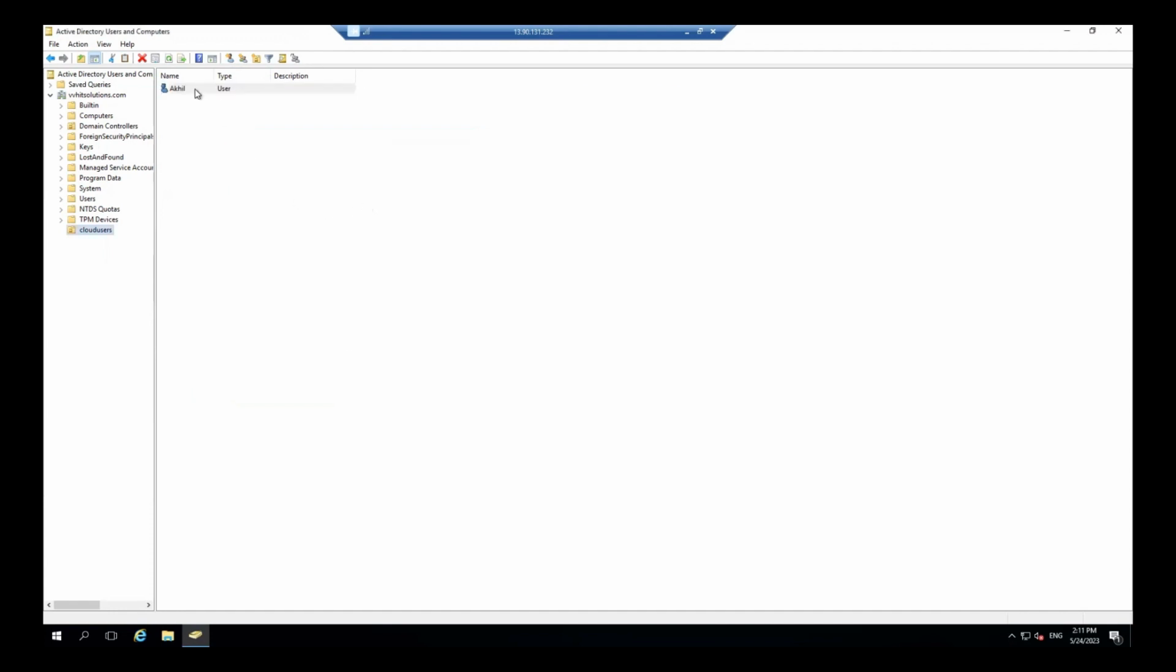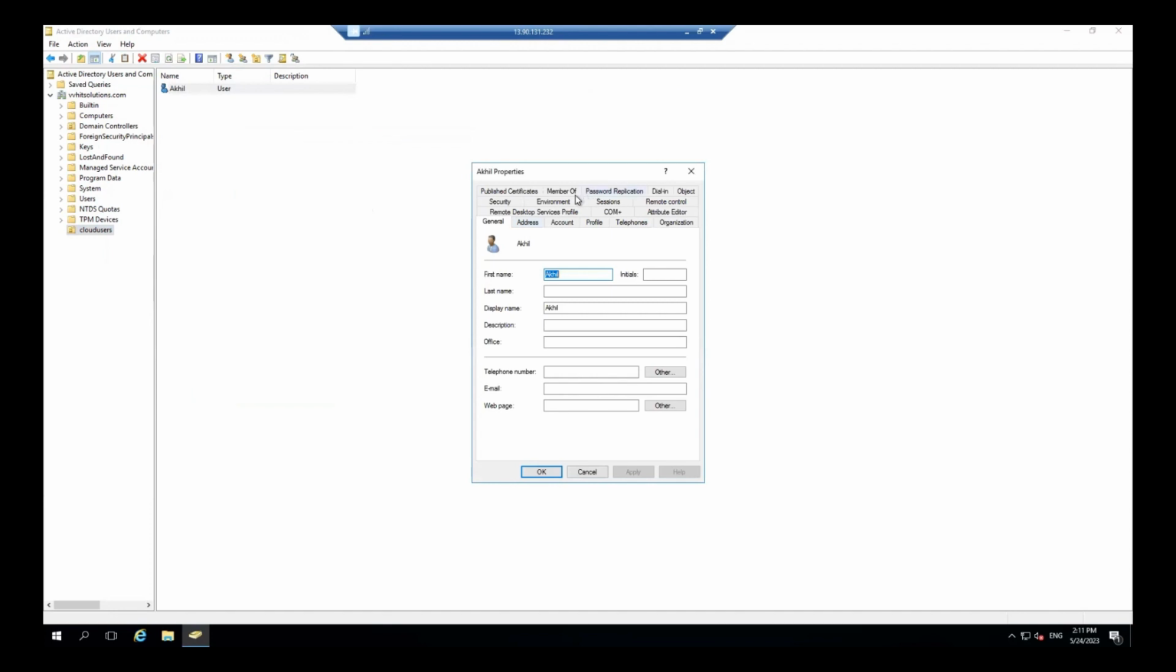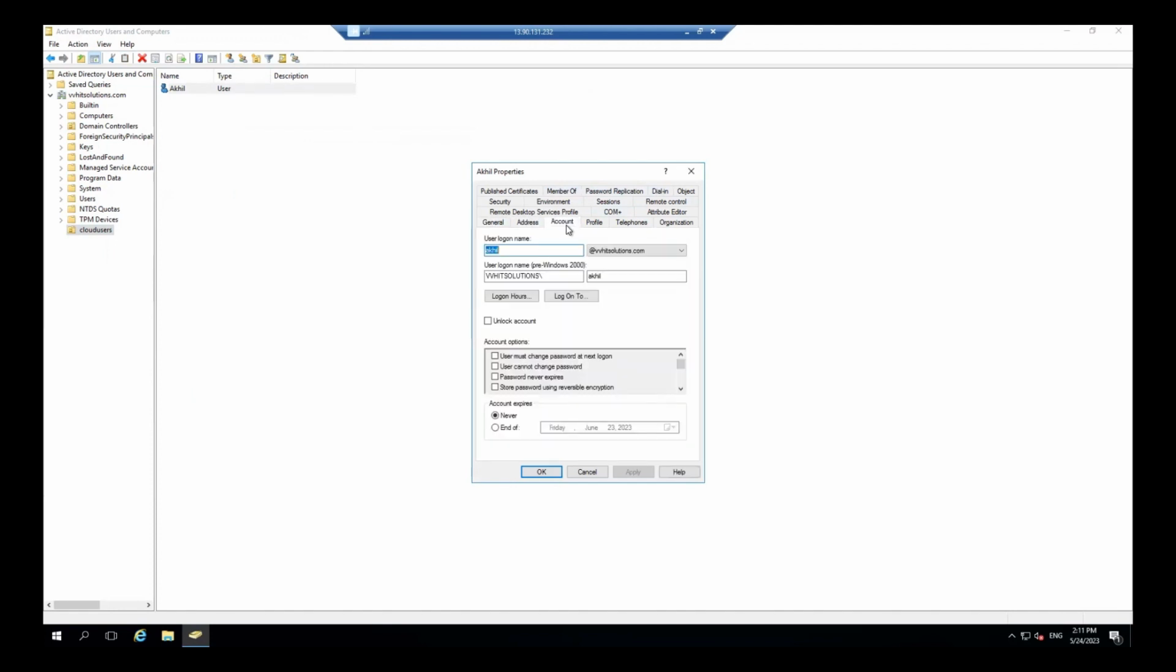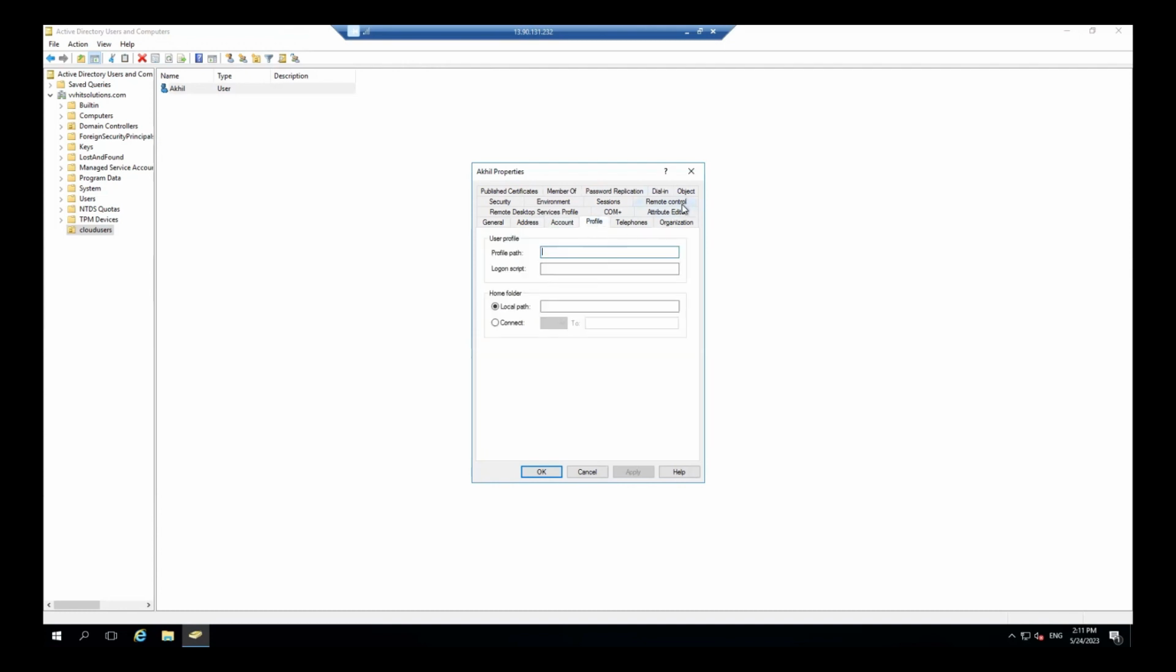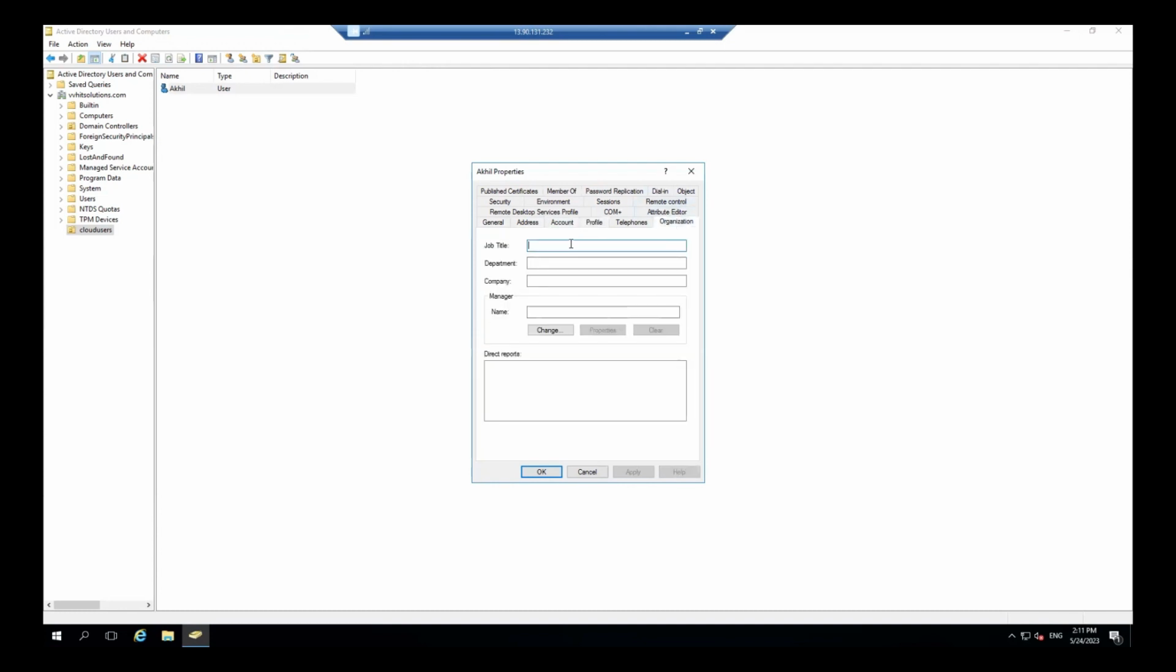Okay, this is the normal user account got created. Later we can provide information like his description, telephone number, email ID, and his address, account, profile. If I go to the profile, and if I go to the organization, what is his job title, who's his manager, department, company. So everything what your IT team is going to create. So you are able to see that here.